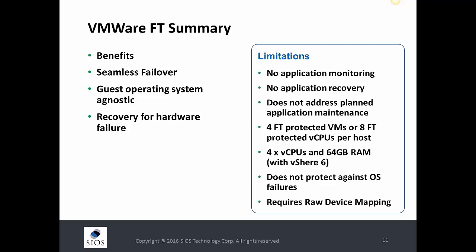So that's another limitation. And then finally, this solution requires raw device mapping to your shared storage. I just failed to mention that VMware HA and VMware FT both require that your virtual machines reside on a SAN, some sort of shared storage. In the case of VMware FT, you have to actually enable raw device mapping for those virtual machines, which is going to limit some of the options you have in a virtual environment to do things like take snapshots and so forth. So just be aware of that if you're looking at the VMware FT solution.